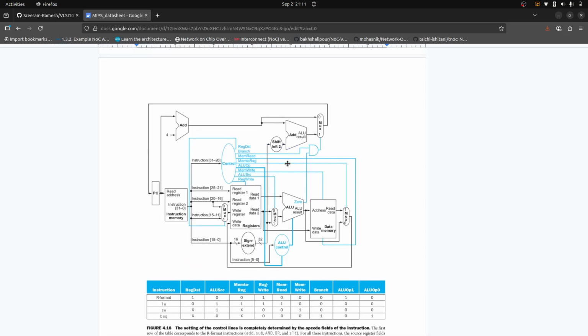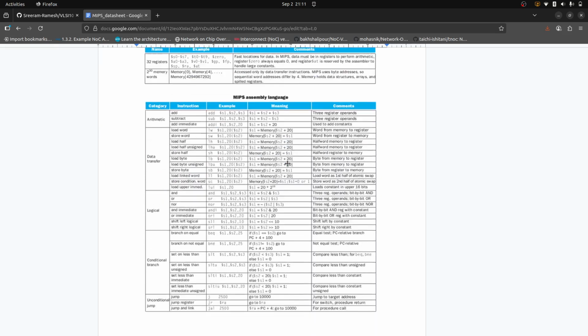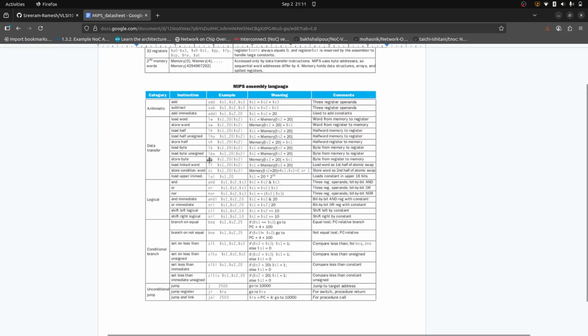Let's look into the instruction set. What are the instructions that are available? The arithmetic instructions: just by looking into it, you can guess what those are: add, subtract, add immediate, and, or, nor, and the immediate versions. They all are arithmetic and logical instructions.